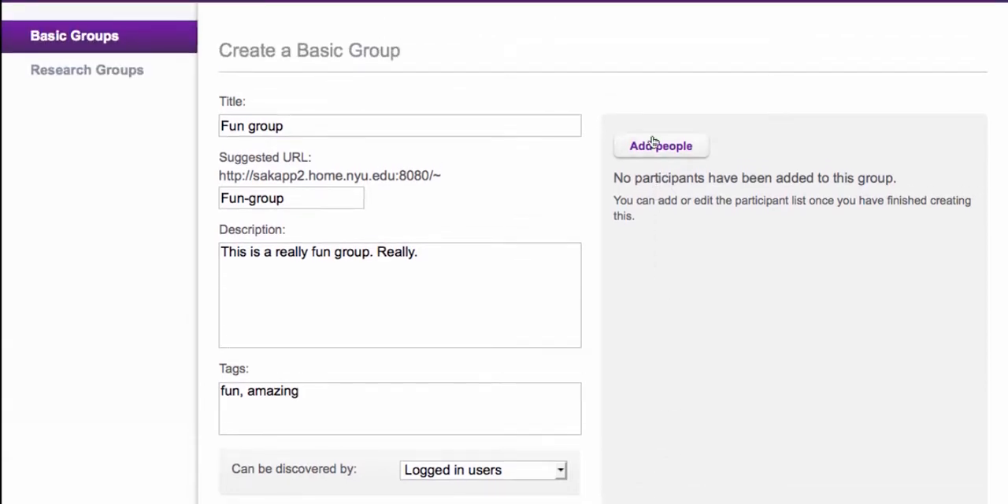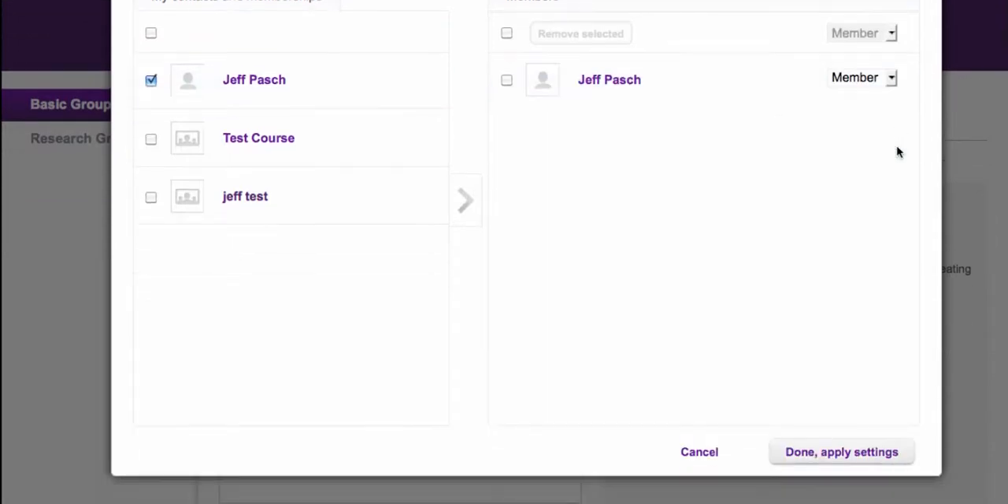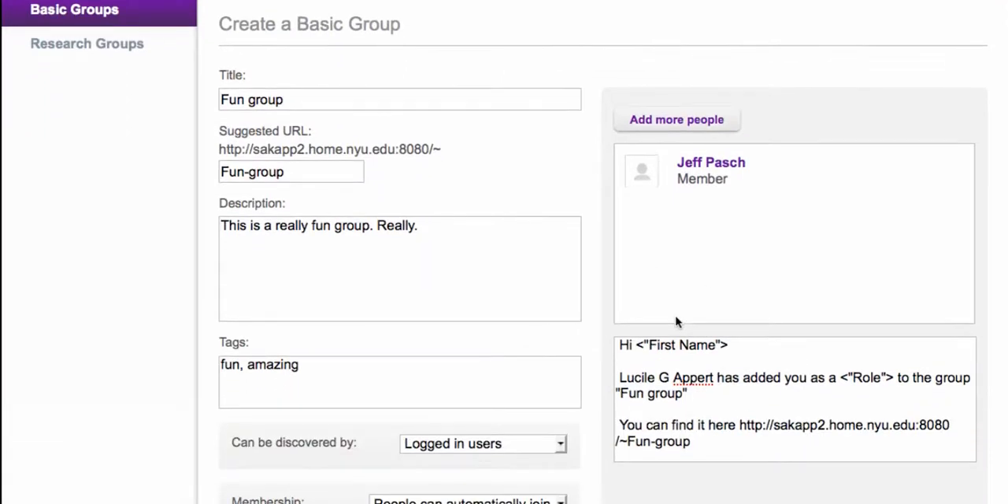I could also add people. Maybe I'll add Jeff. All right. And then I can add him as a member to the group. You can change people here. He could be a manager to the group. And then I add a group.